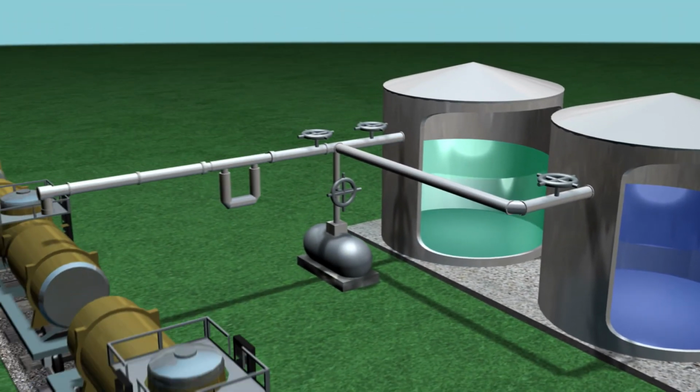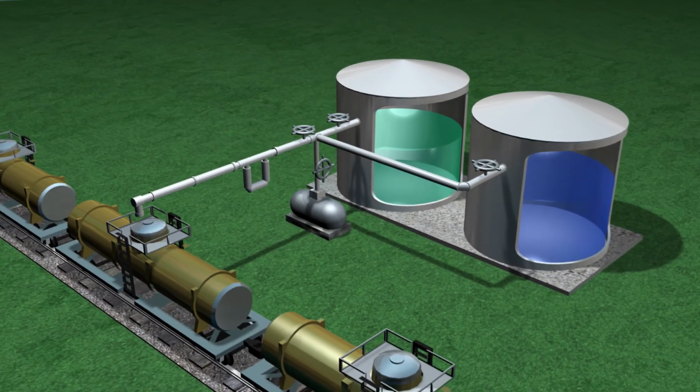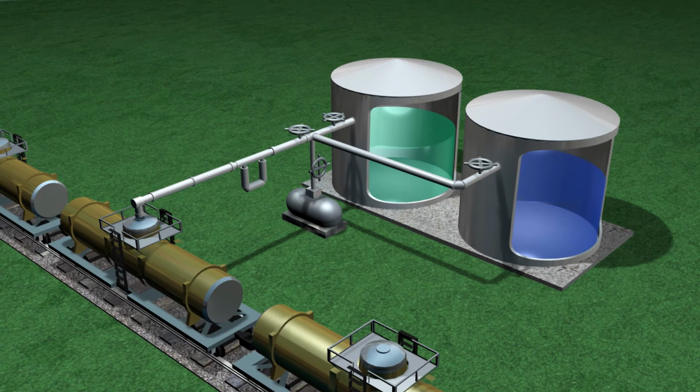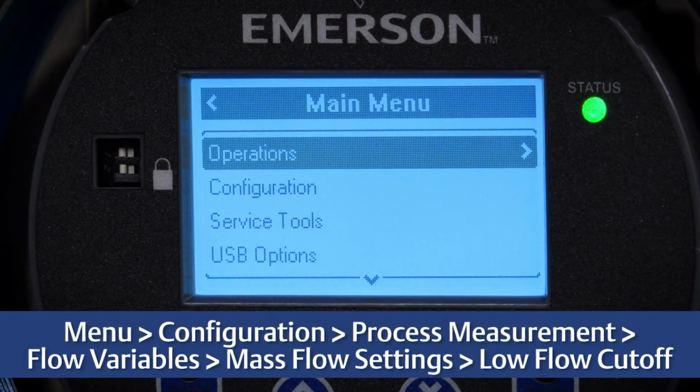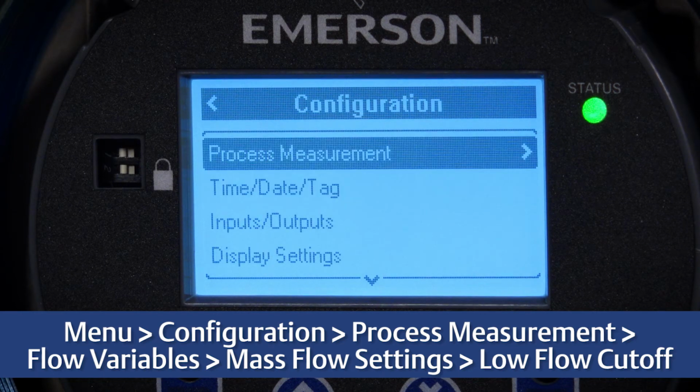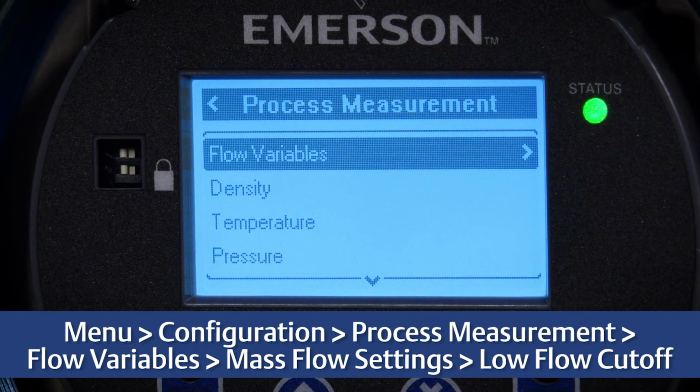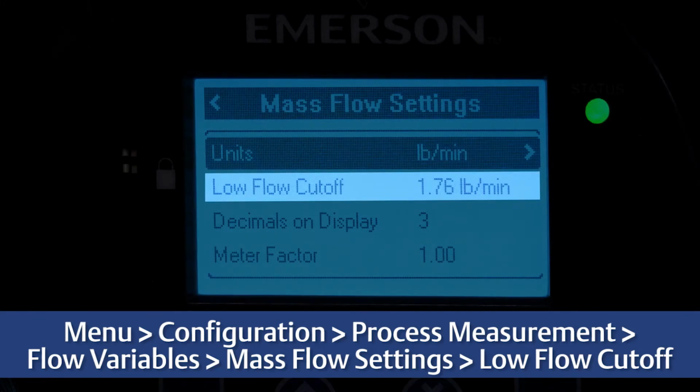Mass flow cutoff specifies the lowest mass flow rate that will be reported as measured. All mass flow rates below this cutoff will be reported as 0. The same definition can be used for volume flow cutoff. Refer to your specific transmitter configuration and use manual for proper cutoff value. For configuring mass flow cutoff, use the display and select Menu, Configuration, Process Measurement, Flow Variables, Mass Flow Settings, Low Flow Cutoff.